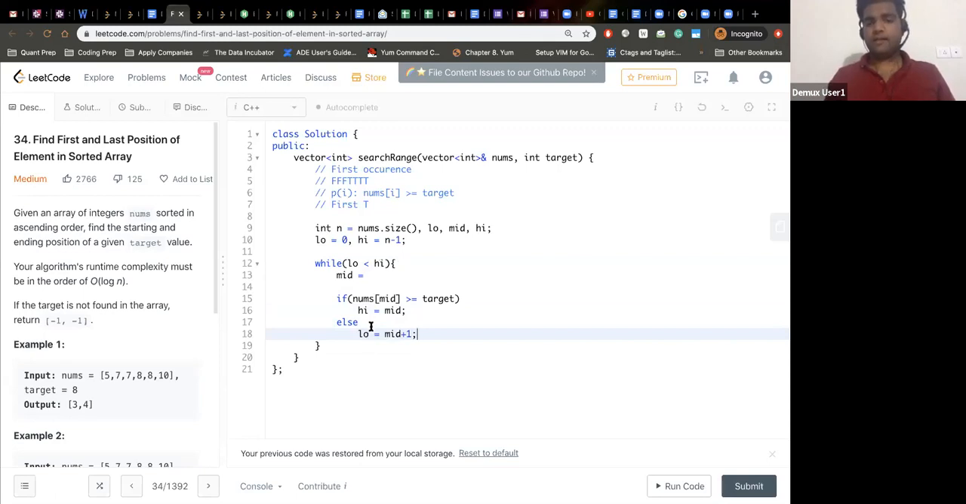So what will be the mid? Mid will be dictated by this line, because this line does not include mid. So what is that? Low. So your mid will be low.